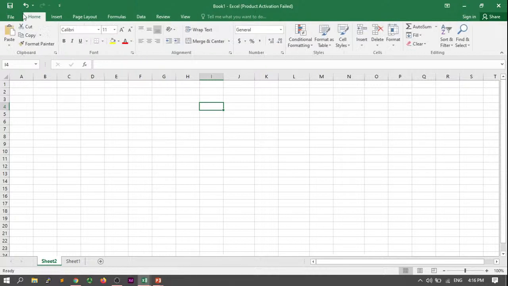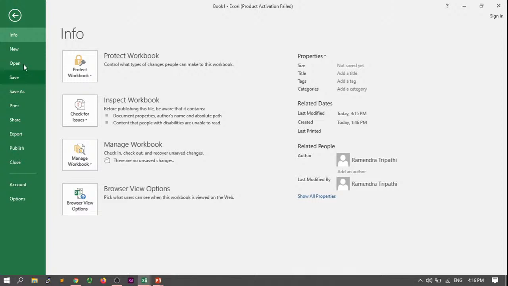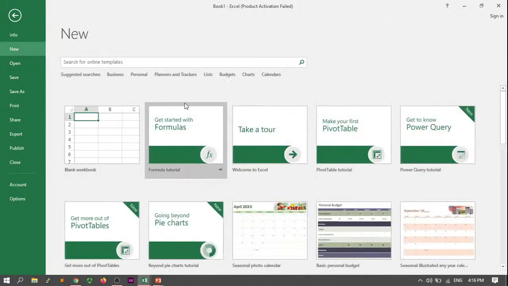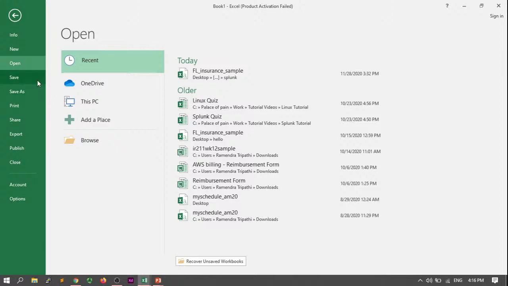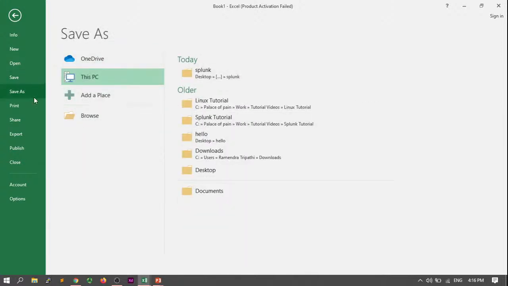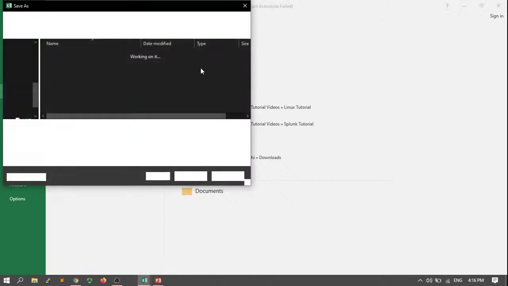So let me start off with the file ribbon. The file ribbon is basically the place that allows you to create new Excel files, right? You can create new blank Excel workbooks from it. You can open old ones. You can save this one. You can save as, and choose a different location to save your particular Excel.